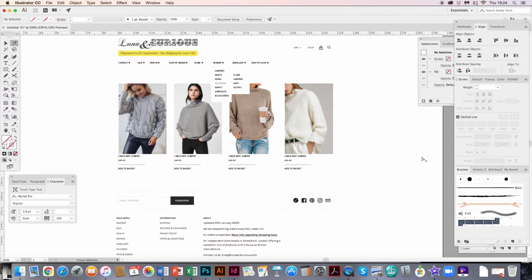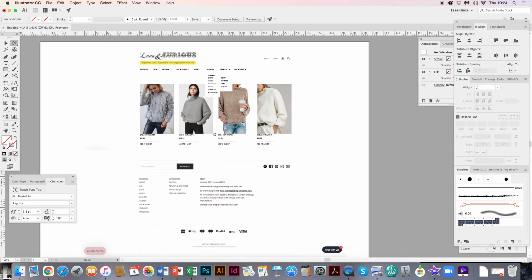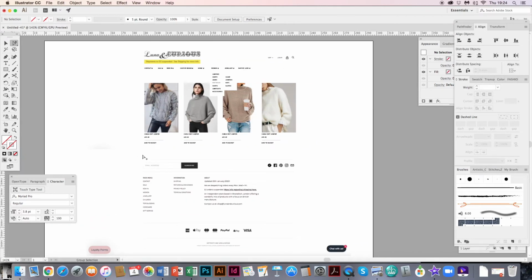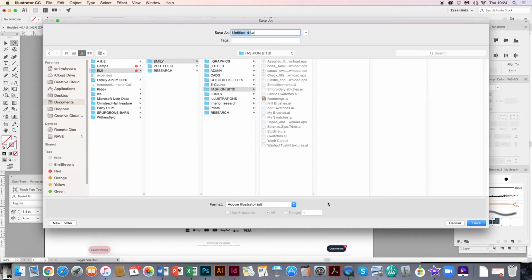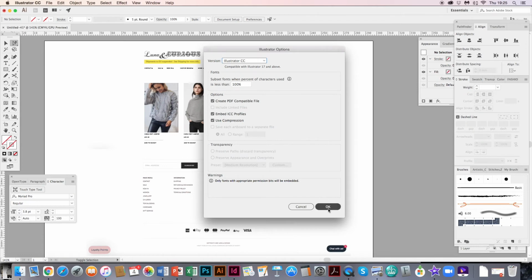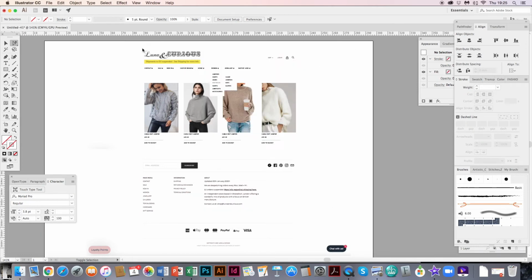So there we go, that's it. Once it's finished, I'm happy with it. You can obviously add a lot more and do a lot more things than I've done. Save it, always save it so that it's editable, so call it what you wish. And then if you wanted to eventually take it into InDesign, there's no need to take the Illustrator file in.